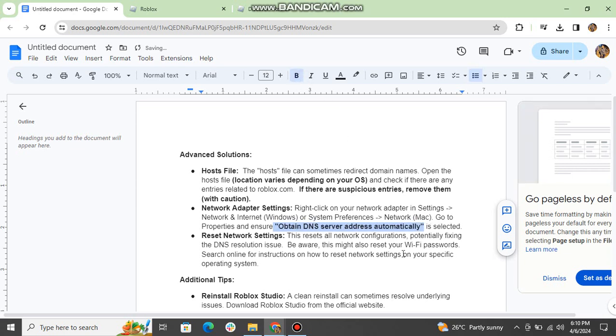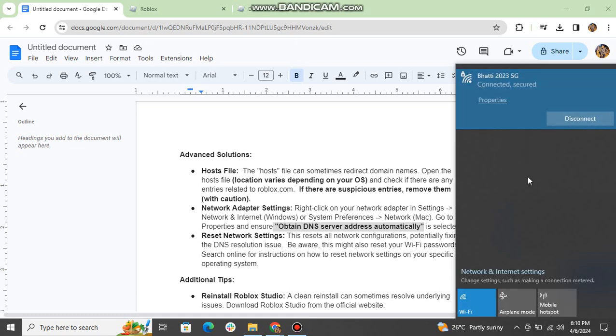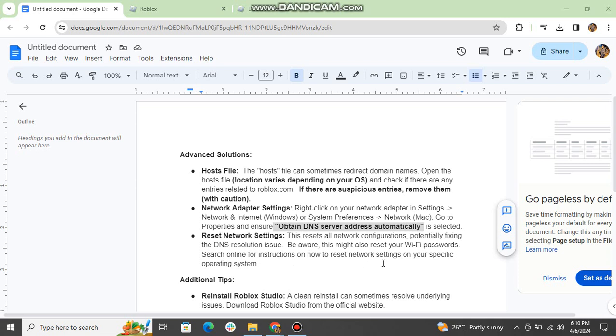Reset network settings. This resets all network configurations, potentially fixing the DNS resolution issue. Be aware, this might also reset your Wi-Fi passwords. Search online for instructions on how to reset network settings on your specific operating system.